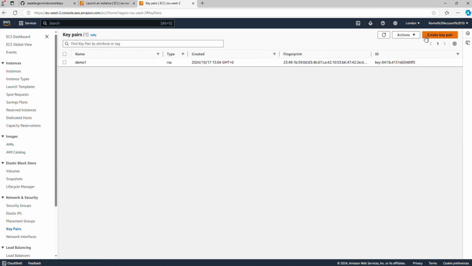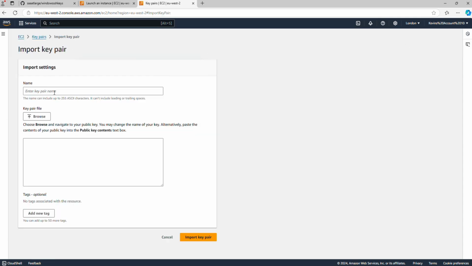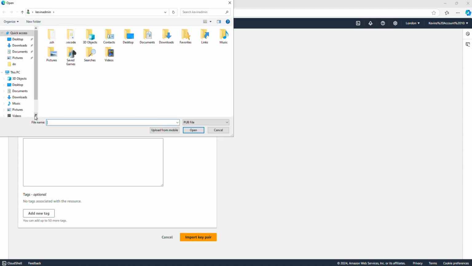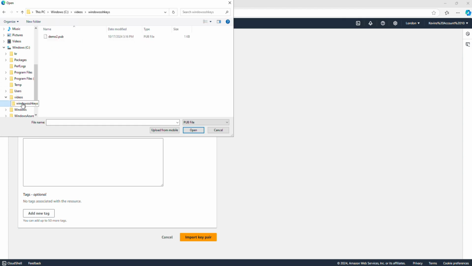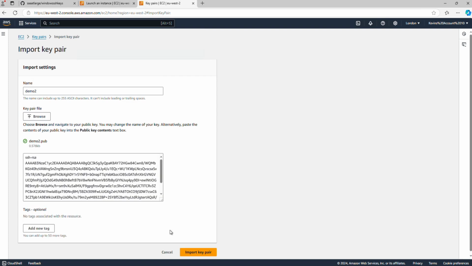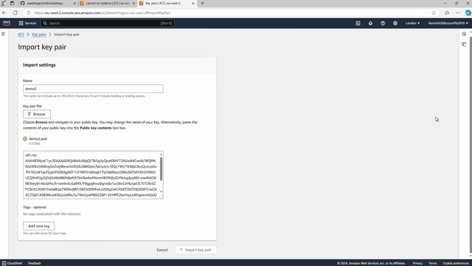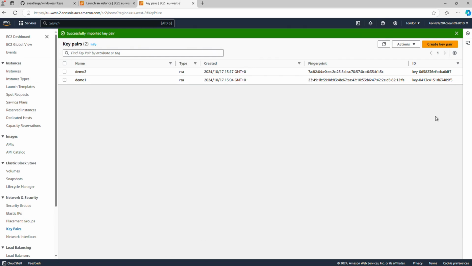So key pairs. So we'll choose actions, I think it is. Yeah, import a key pair. So we'll call this demo 2 as before. So I need to browse to that folder, which is under Windows, and it's under videos. It's Windows SSH keys. There's our demo2.pub. That's the file it wants. So we'll say, yeah, we'll upload that. So open. Nicely copies it in. Happy with that. Demo2, and we say, there we go. So we have it nicely uploaded now. So go back to instances.